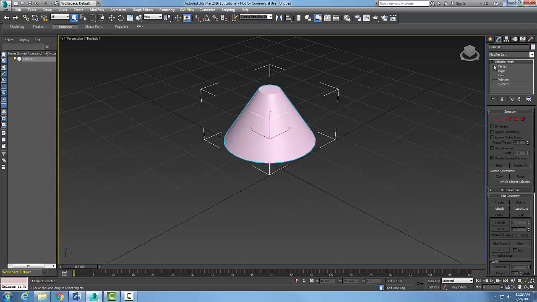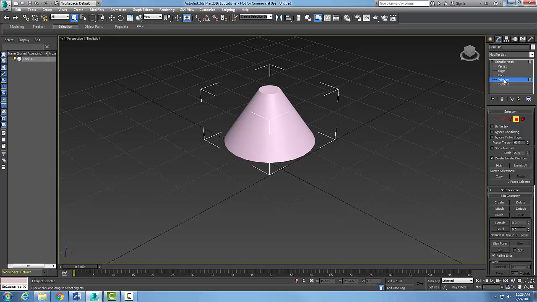If I come over here in editable mesh, I can extrude various parts of an editable mesh, including the face, the edge, the polygon, and the element. I'm going to go with a polygon. If I come down into my edit geometry rollout, we have a button for extrude here. I'm just going to pick on a polygon. And then I'm going to come down and pick on extrude.